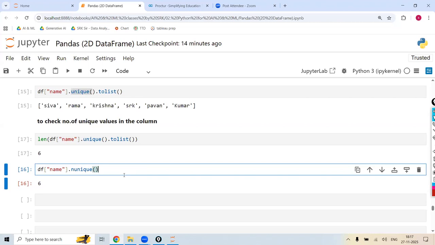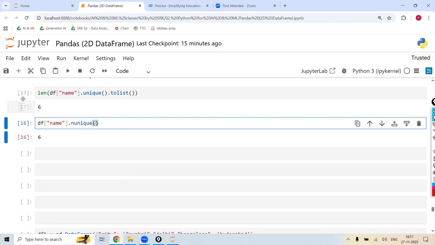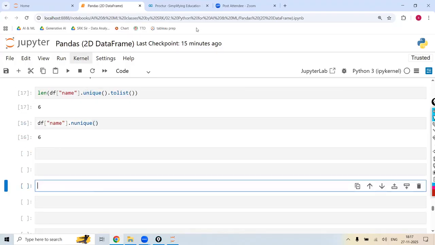Points are clear, guys? Everyone up to here? Different functions, is everyone clear? You are writing all the functions, right? Everyone, could you please confirm?